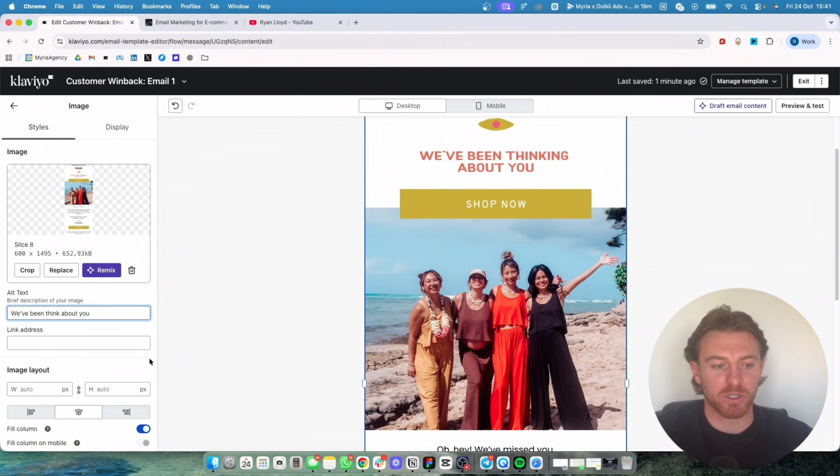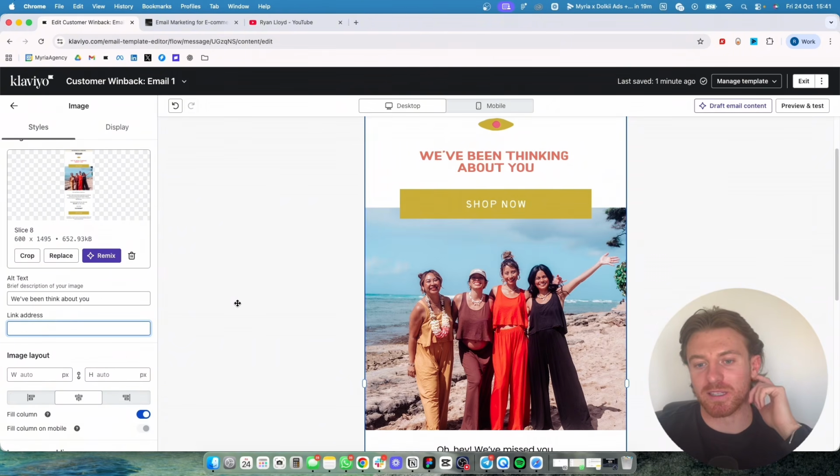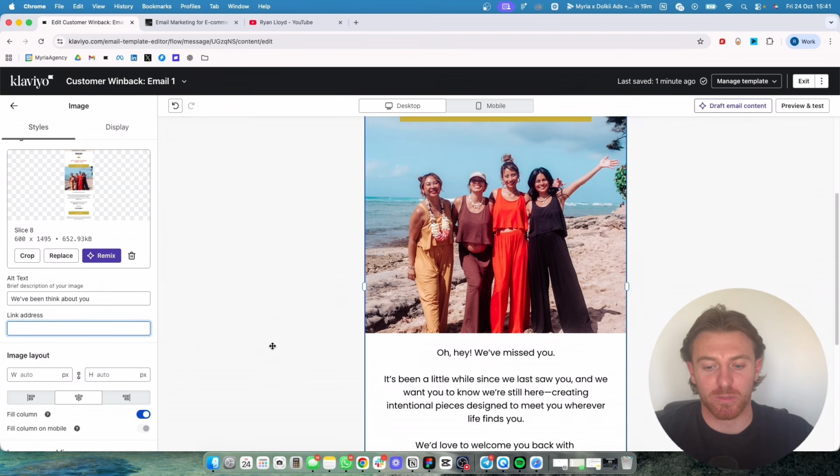And then in the linked address, you don't want to be taking this to the homepage. You want to make it as easy as possible for people to get back into the action of shopping. So either straight to a product display page if you're advertising that, or straight to your bestsellers or collections. You don't want to send them to the homepage. They'll get distracted looking around, seeing what else you have to offer. If you take them straight to the bestsellers or collections, the likelihood of them converting is definitely going to be a lot higher.